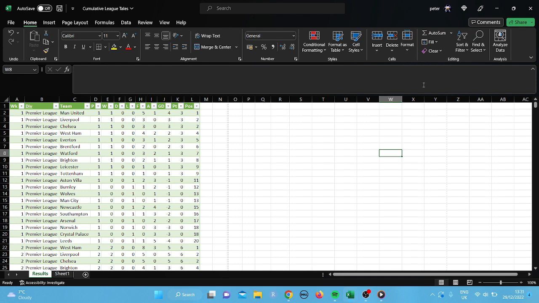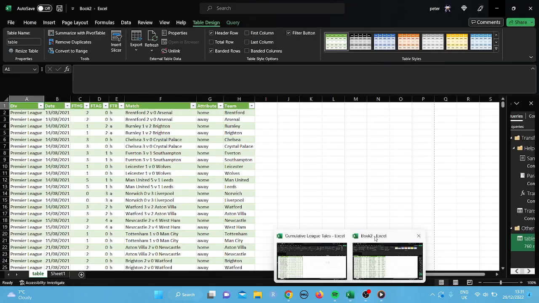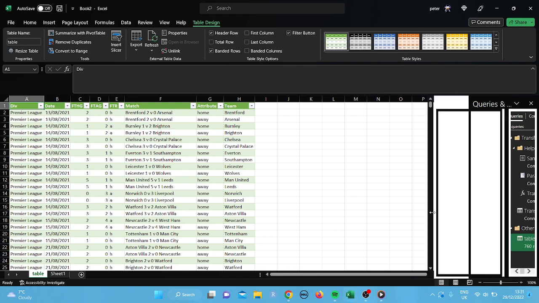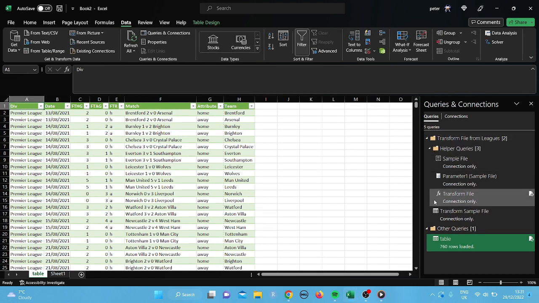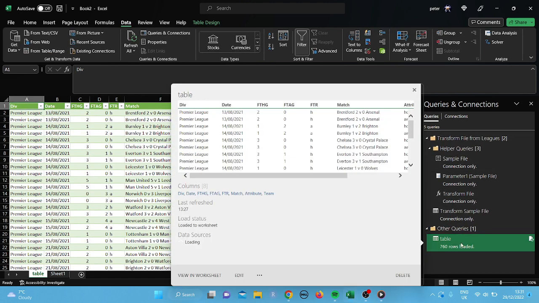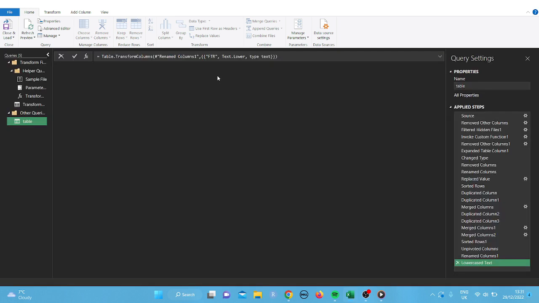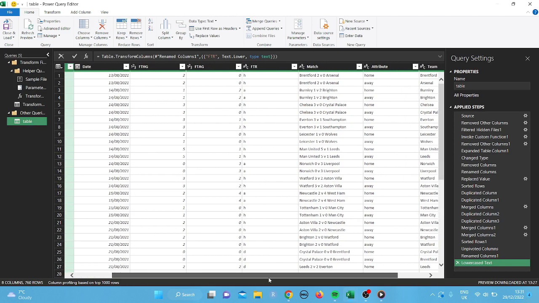Okay, so let's go to where we were before, which is back to here. What I'm going to do now is go to my data. If I click on the data, it only opens up this side, so I'm just going to double click on table, and that's going to bring back up Power Query. So now what we need to do is set up the actual points, the games played, etc.